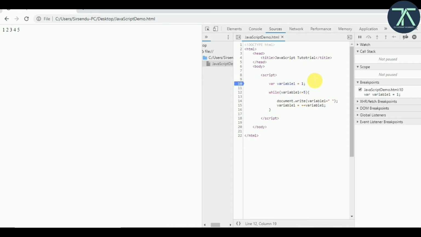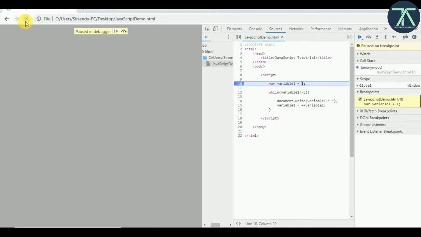Now we will see how this while loop actually works here. Let me refresh this page again, and I get my breakpoint over here. You see the debugger is paused on this line. If I hover on this variable, it says undefined. Why does it say undefined? Because my breakpoint is on this line and this line has not yet executed, which means this variable is not yet defined and initialized. That's why it's undefined.